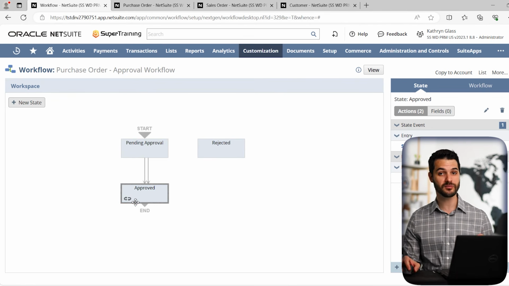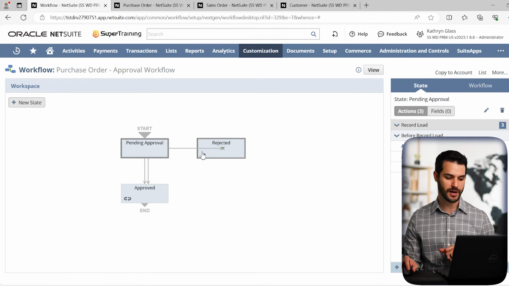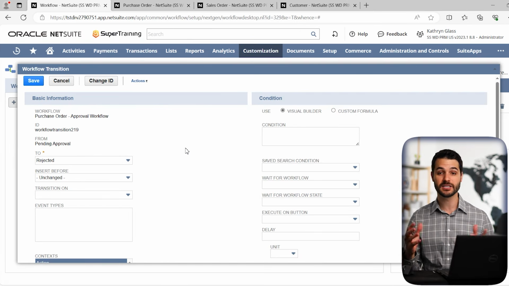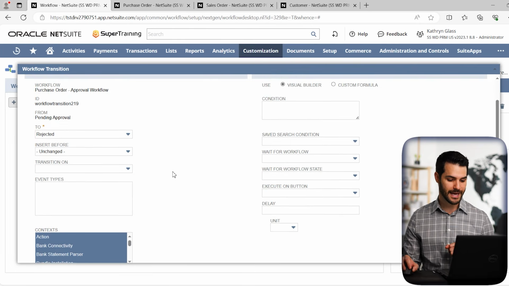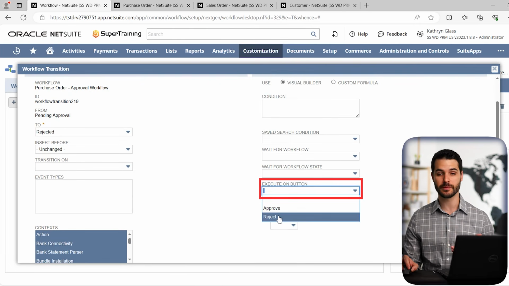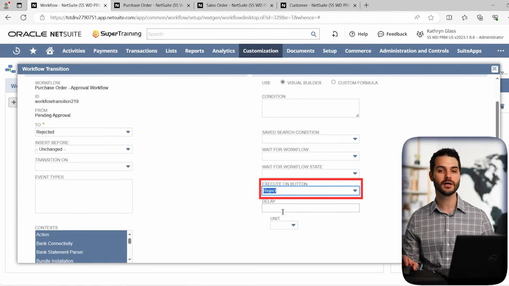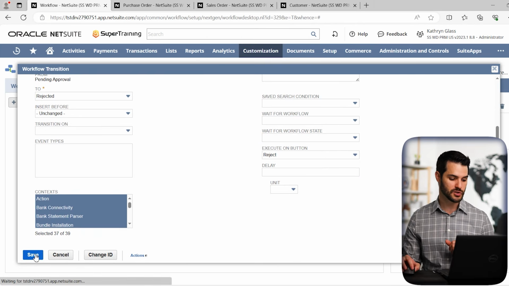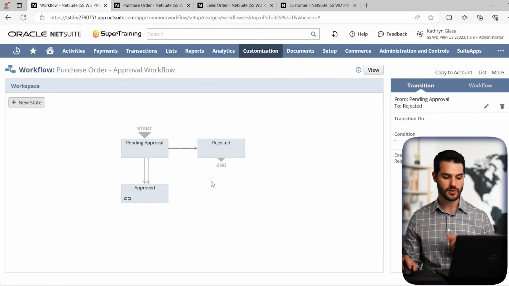Now that we've set up the approval side of things, let's set up the reject side. First off, let's set the trigger. I'm going to drag a trigger from the pending approval to the rejected, and I'm going to double click on it to edit that trigger. In this case, I'm going to specify that it's going to execute on a button, which is going to be reject, just like I did for approval. As soon as it's clicked as rejected, it's going to go to the rejected state. So I've set that trigger, or that transition, I should say.